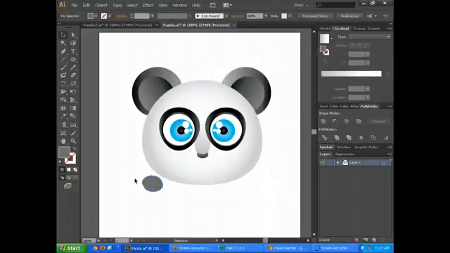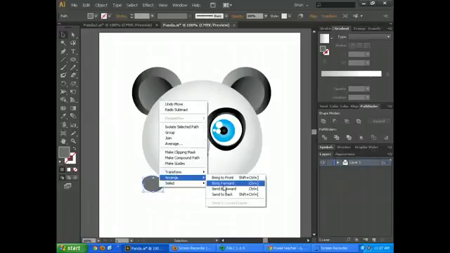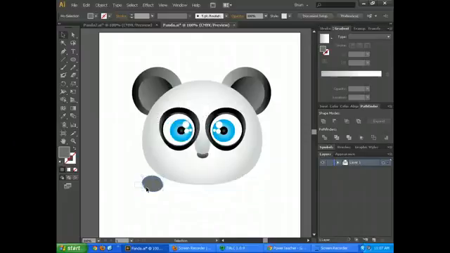There's Pathfinder. And what I can do is I can cut basically a circle from a circle, or an ellipse from an ellipse. So if I do intersect, that takes what was intersecting, or I can do minus front, and that's the opposite of what I want. So if I take the front and send it to the back, and then do the same thing, see, it kind of cuts it out.